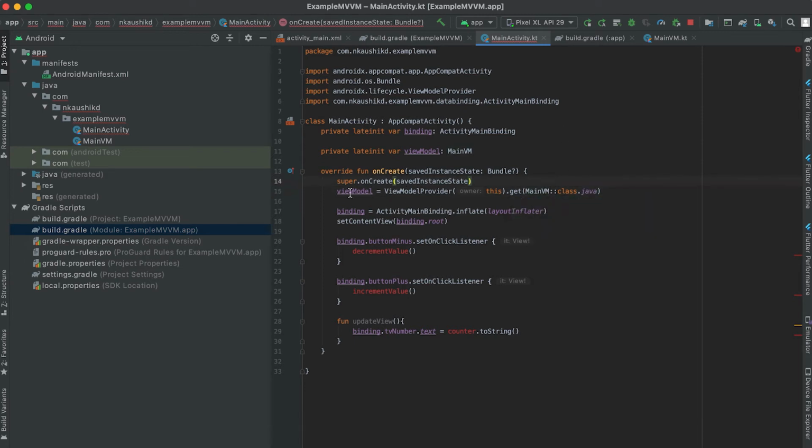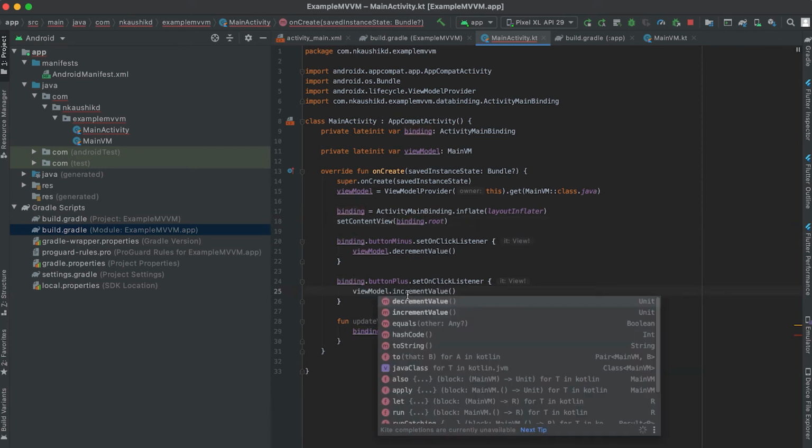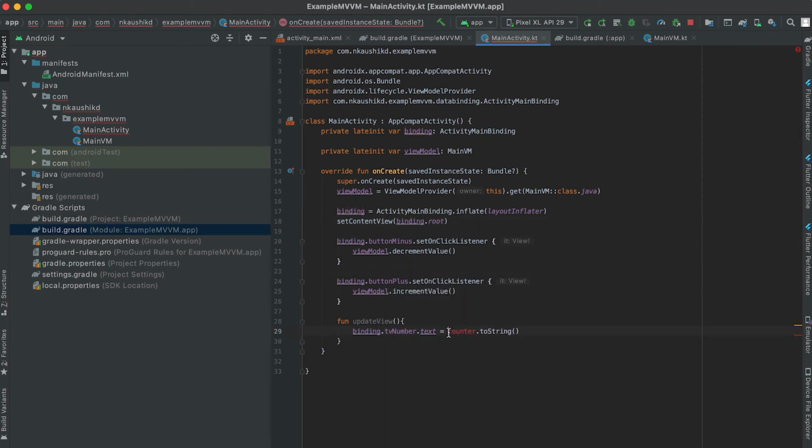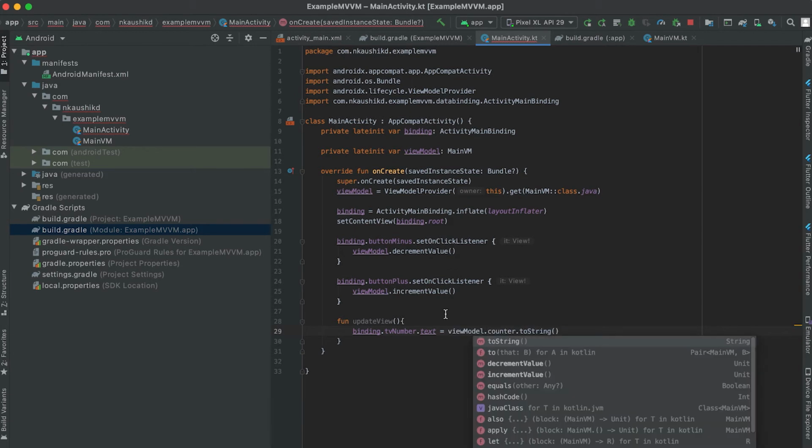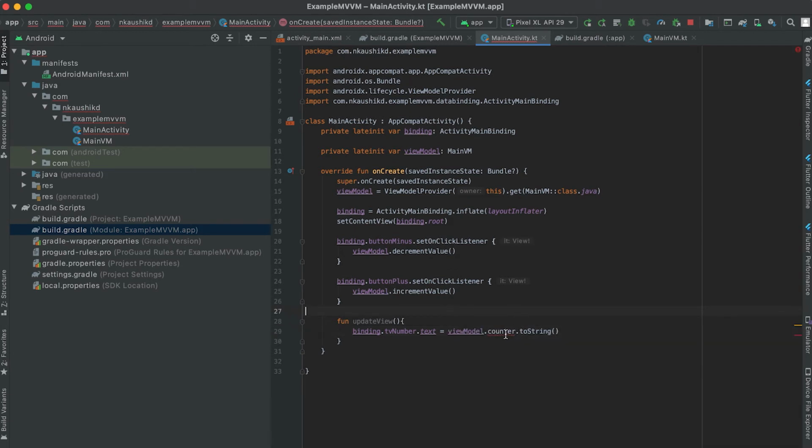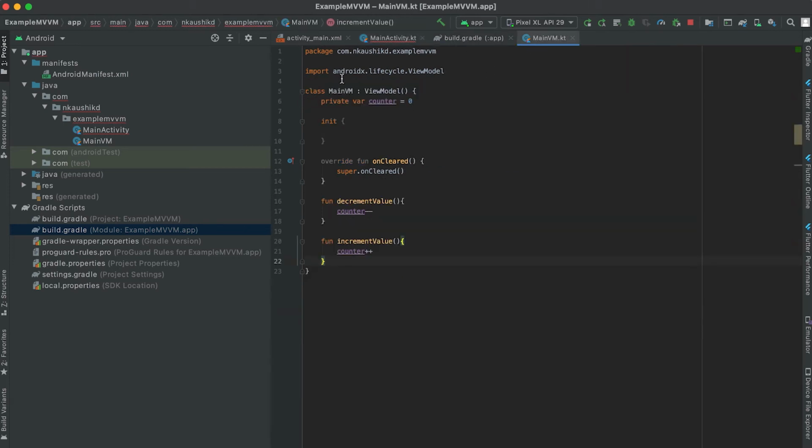Now you can see that it is working. So using this view model, we can call this decrement value from here, and also we can call this increment value from here, and we can get the counter variable from the view model. So for that we need to make this counter public.